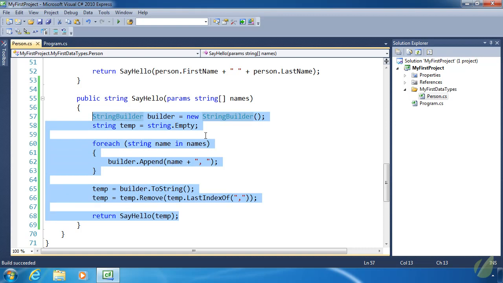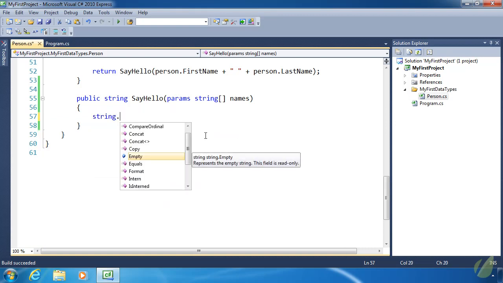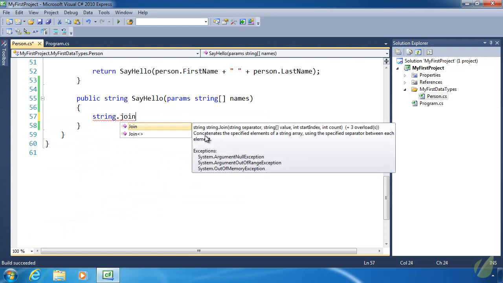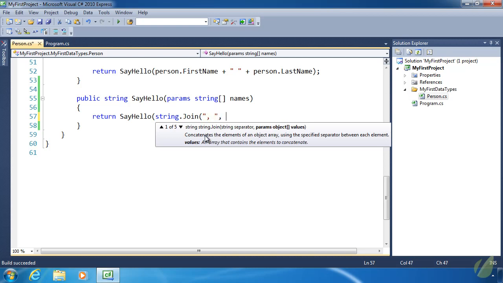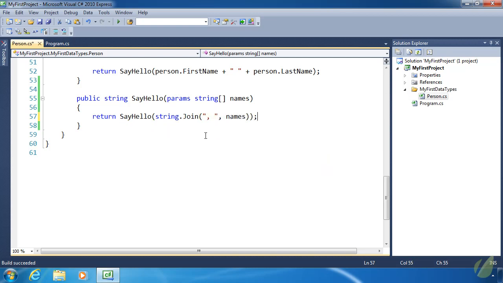Now, there is a method of the string class, string dot, and it's called join. What this does is it takes an array and concatenates the array, and you can specify a separator. So it will put a separator in between the elements, but only in between elements where there are two together. So it's not going to put a separator after the last element, just before it. So it's really nice. It does a whole lot of work for us. So all we really have to do is return, say hello, then string.join. We have to specify the separator, and then we have to pass in the array.